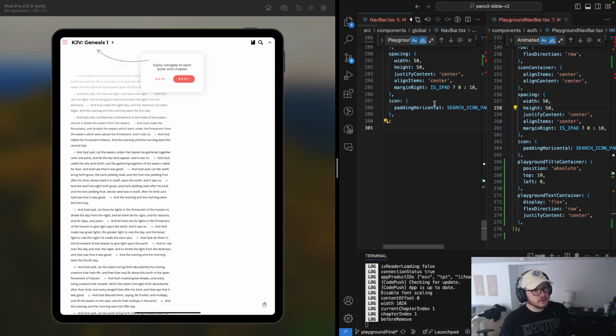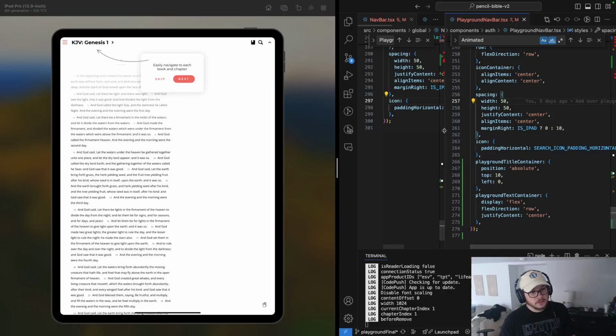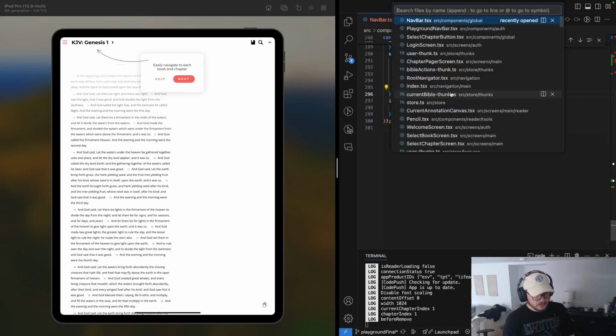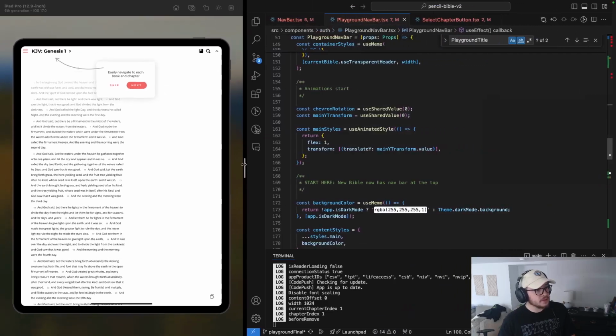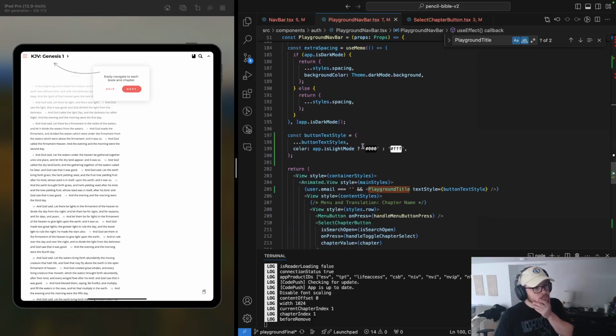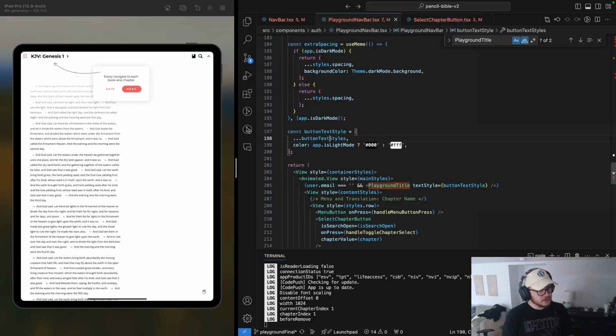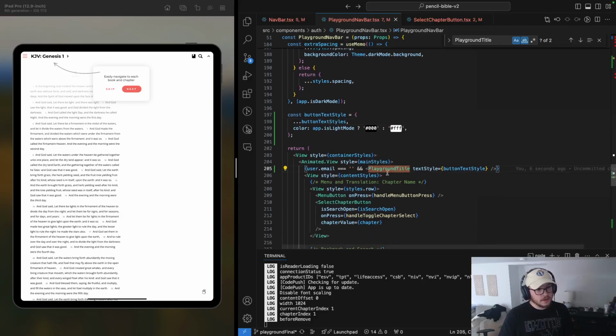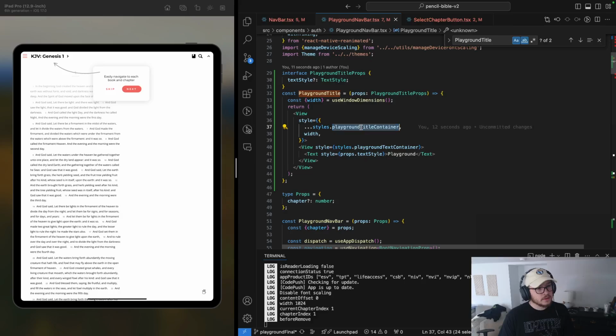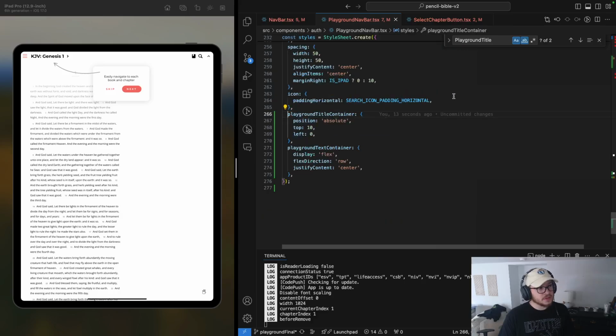So playground nav bar is not showing. So now I can get rid of this. Playground nav bar. Let's even this out. Okay. Button styles. It's just some of that. I don't know why I would go here. Is playground title. Playground title container has a position absolute. What if it doesn't? Okay.